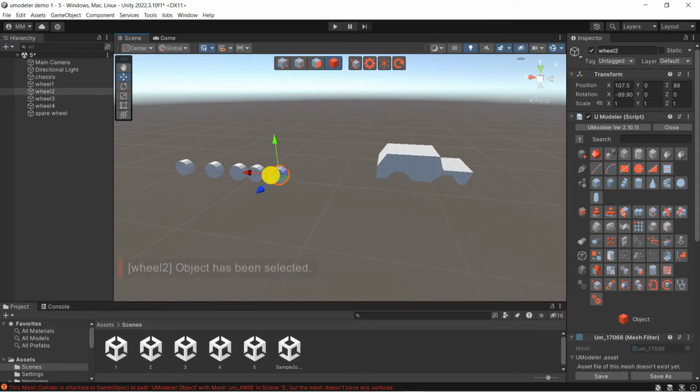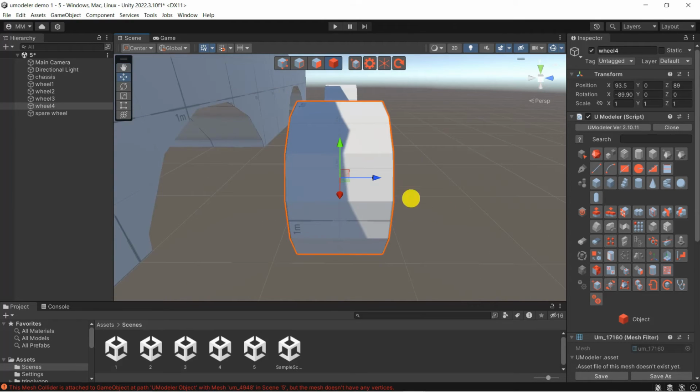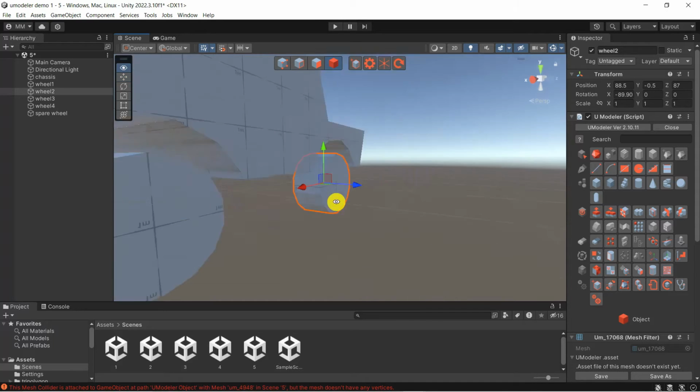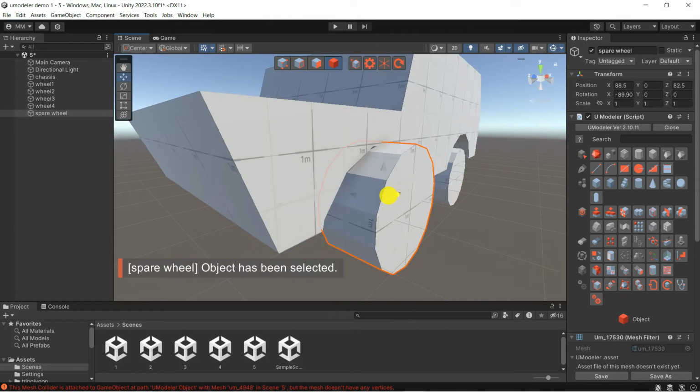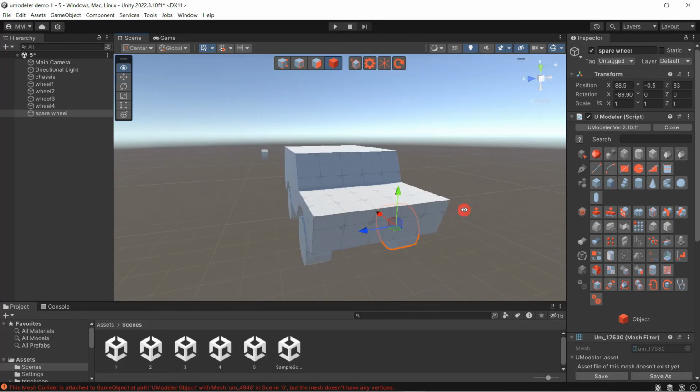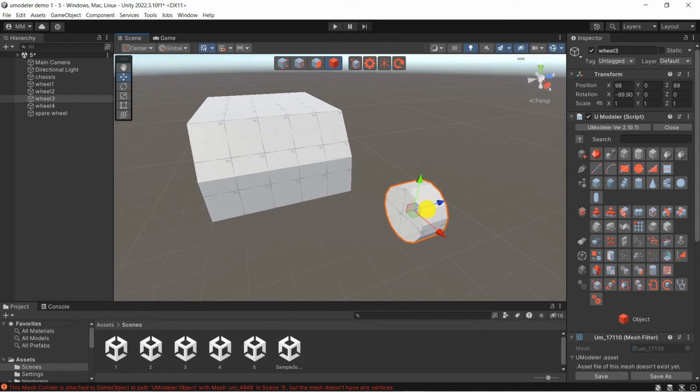Next, I'll move the wheels into place. Of course, you can tweak their size as needed. Don't forget to also move the spare wheel into place and rotate it as required.